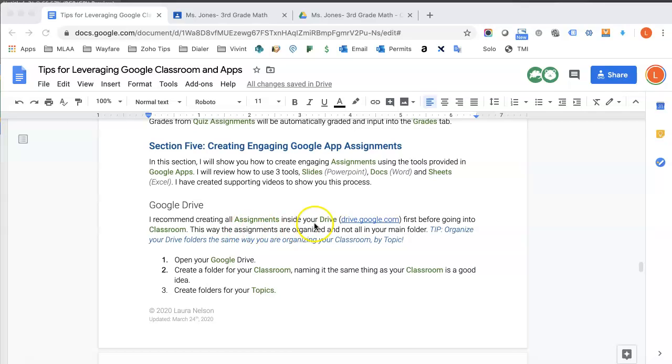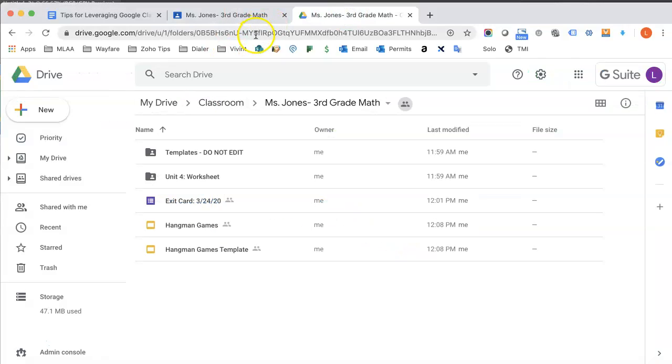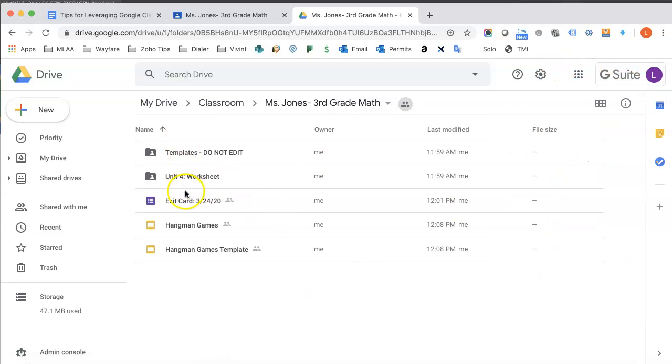Can you create different files directly from the classroom? Yes. But I like to do it from the drive because that way I can organize my classroom really effectively. So I'm going to open up my Google Drive. The link for the drive is just drive.google.com, or you can use your 9 little Google Apps buttons to navigate to the drive. I'm now in my drive, and I want to create some fun games.